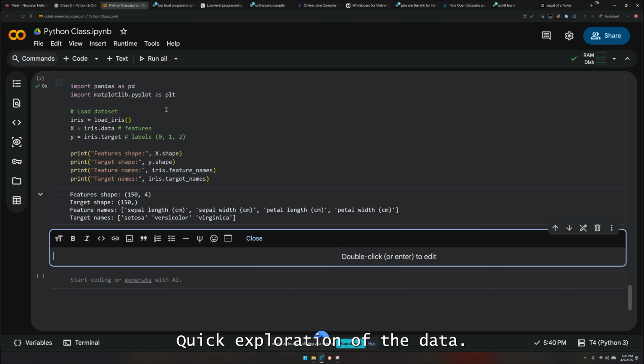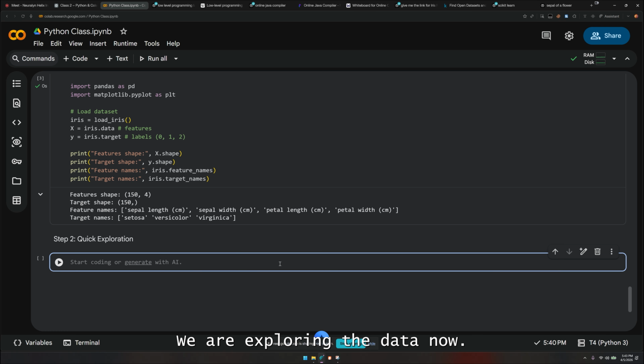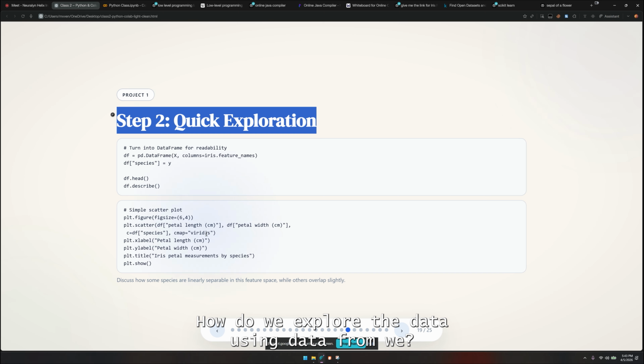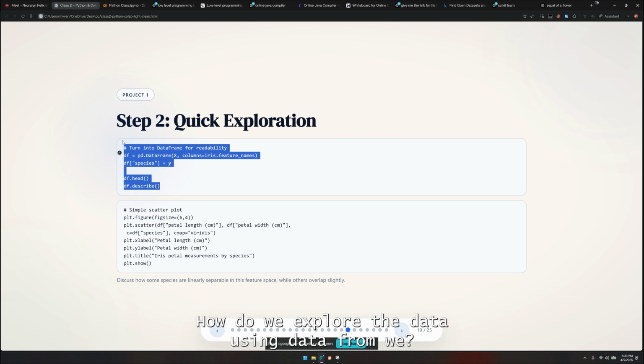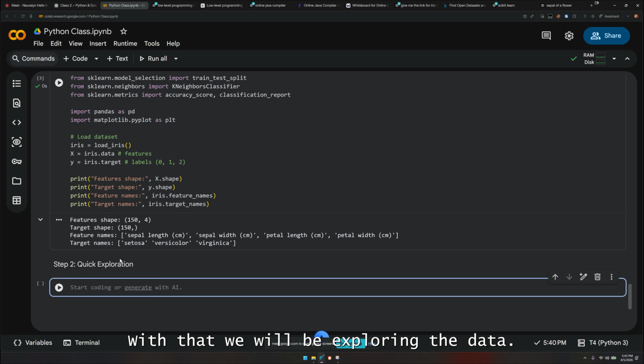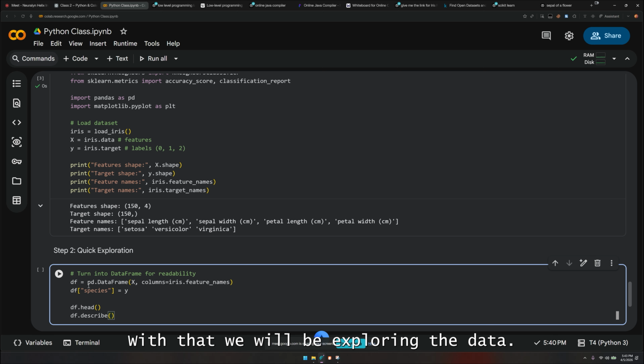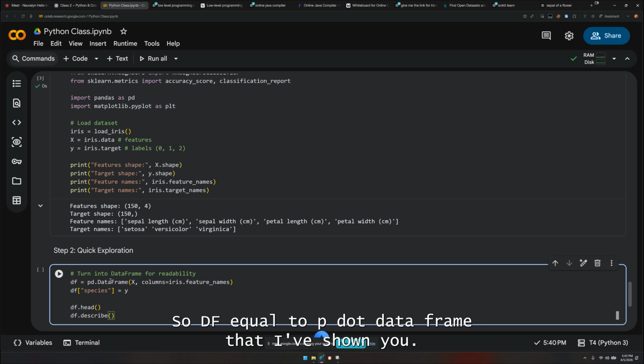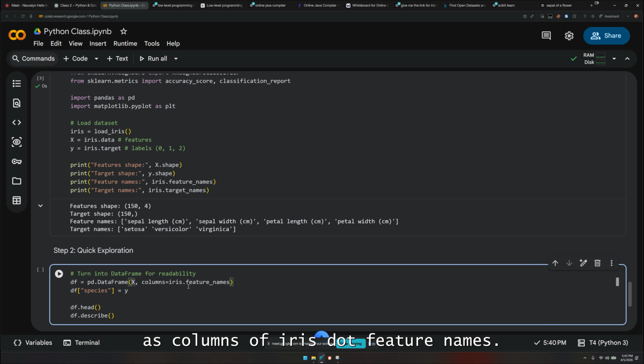Quick exploration of the data. We are exploring the data now. How do we explore the data? Using data frame. We imported it on the top, right? With that we will be exploring the data. So df equal to pd.DataFrame that I've shown you, and we are taking X as columns of iris.feature_names.